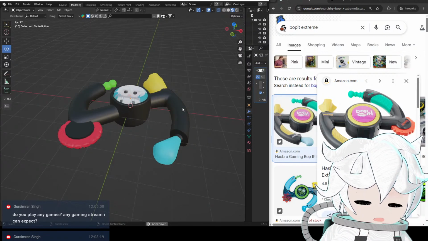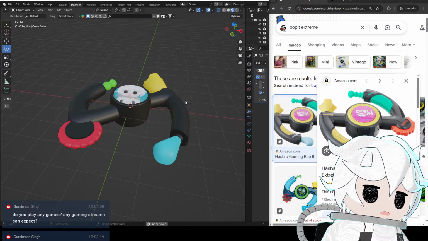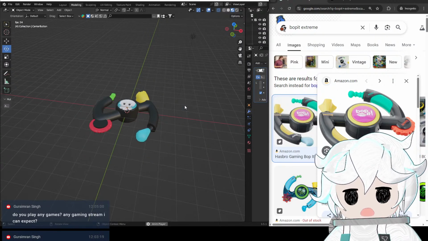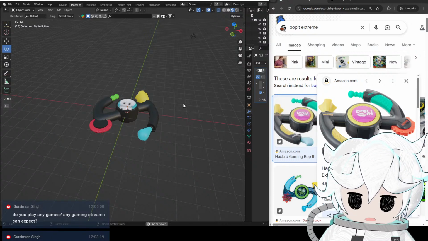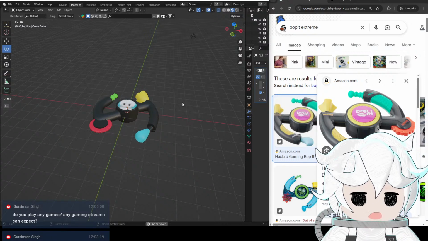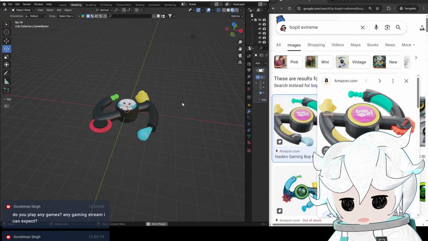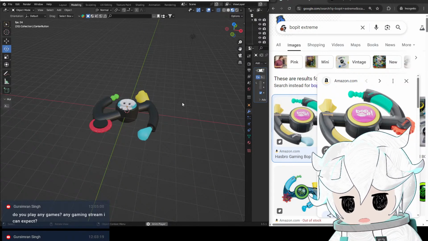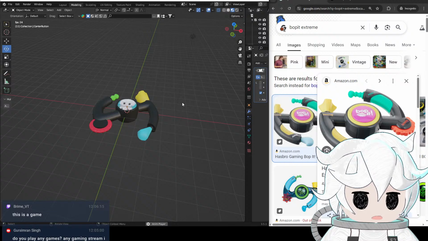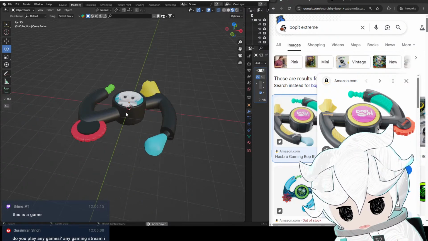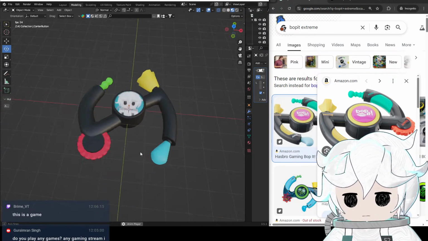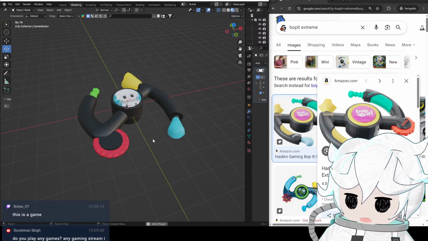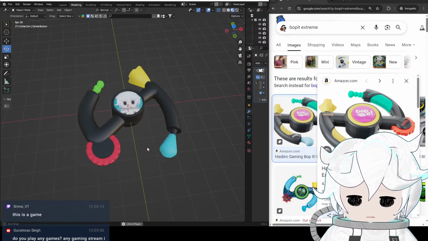Lovely graphics card, thank you. Gerstmann says, do you play any games? Any gaming stream I can expect? Oh, I don't actually play that much games. What games do you like to watch? There was a time where I played Phasmophobia almost every week. I tried Don't Starve Together recently. This is a game. Oh yeah, we're building a game. Hot checkmate, we're building a game. So technically we gaming.